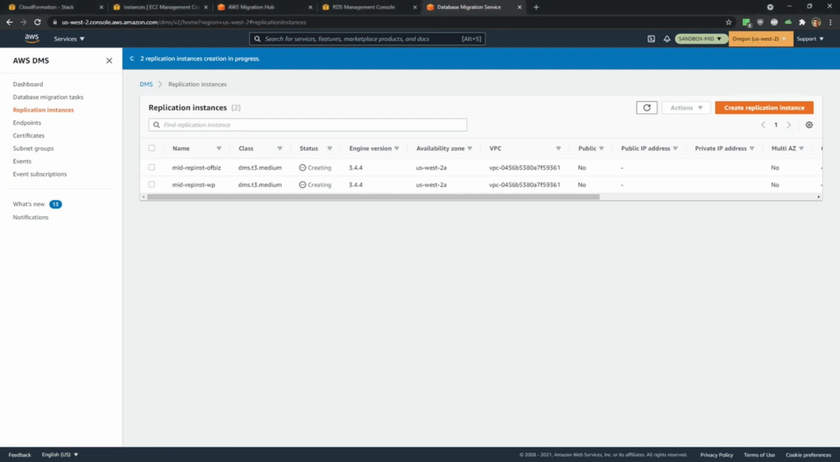All right. Now is the time to create a bunch of source and target endpoints. So as we know from the earlier walkthrough of the architecture, we are dealing with four different databases, one MariaDB and three PostgreSQL databases. The first one is MariaDB to MySQL, and the rest of the three are PostgreSQL to PostgreSQL.